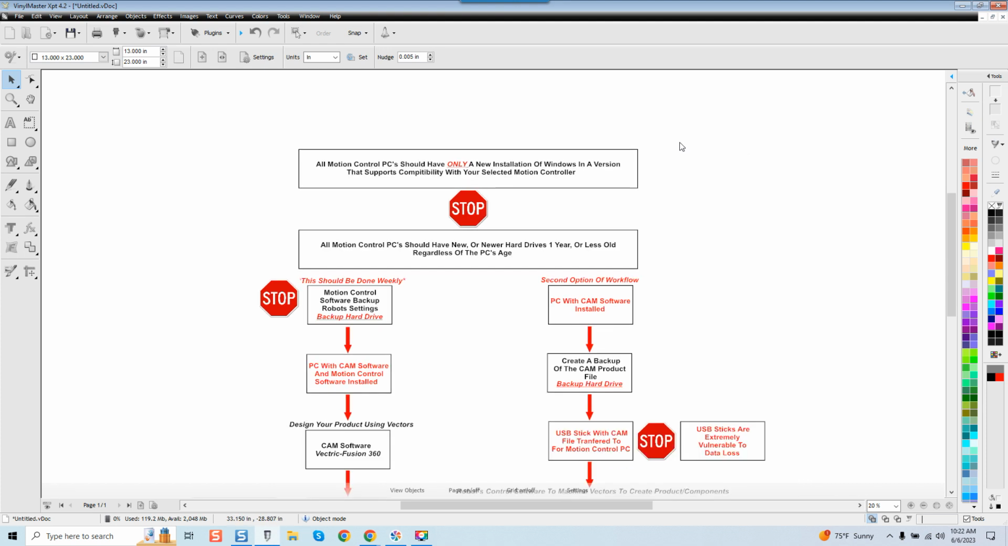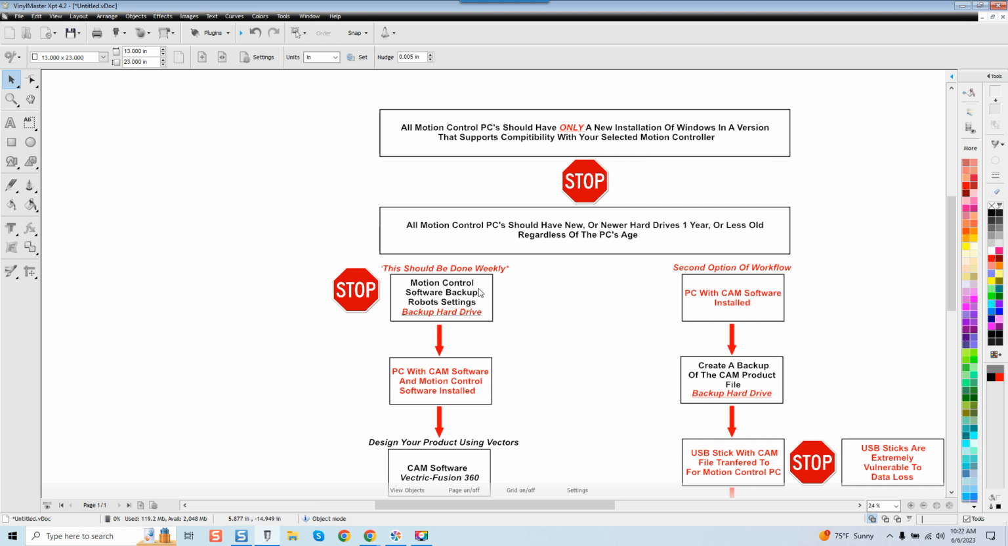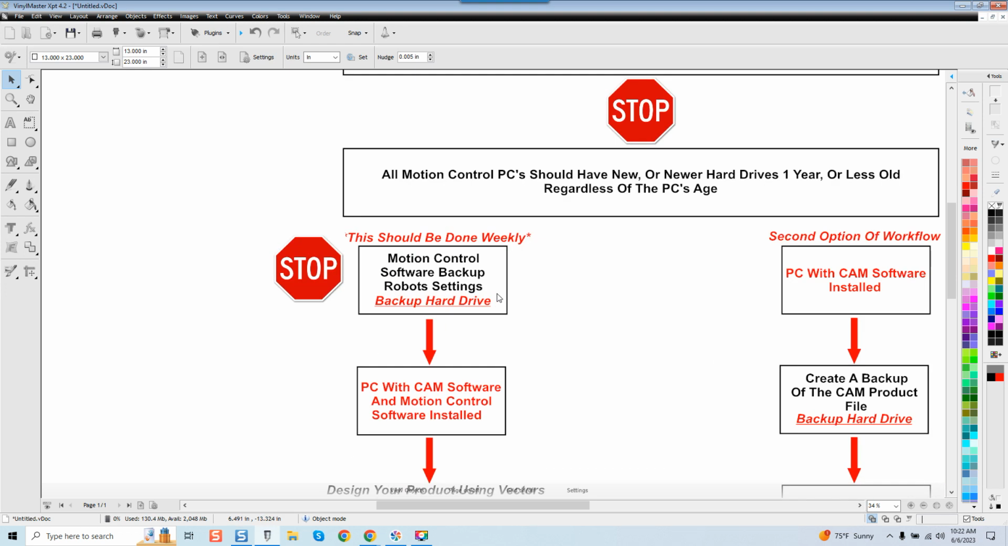So once we've got our motion control PC set up in terms of a new Windows installation, and we've determined that our hard drive is less than a year old, or new for that matter, we're going to look here, and this should be done weekly. I couldn't care less which workflow you're going with, because you see we have a second option of workflow here. First, we're going to discuss the workflow on the left, because this is typically what most guys do. You can see I start out with: this should be done weekly, and that's motion control software backup robot settings on the backup hard drive.